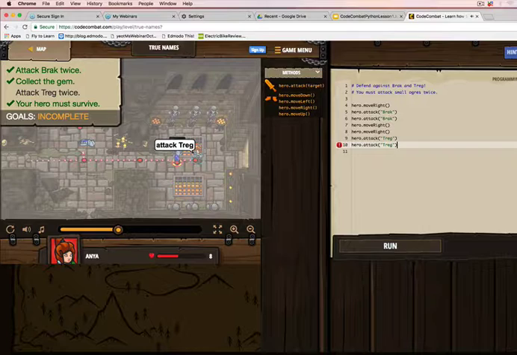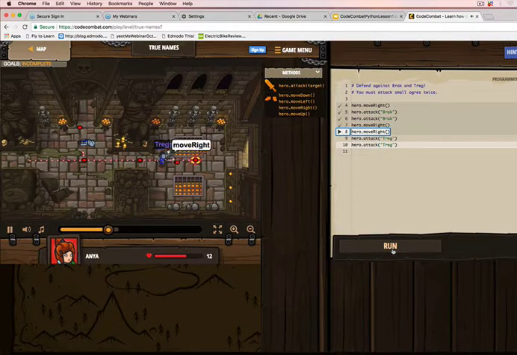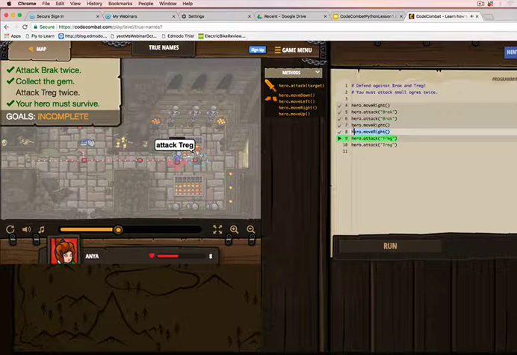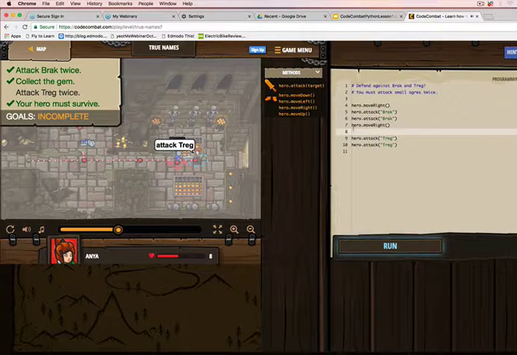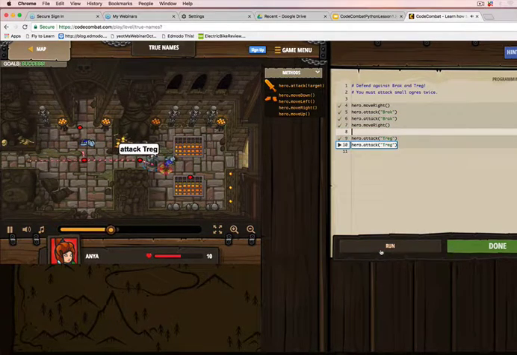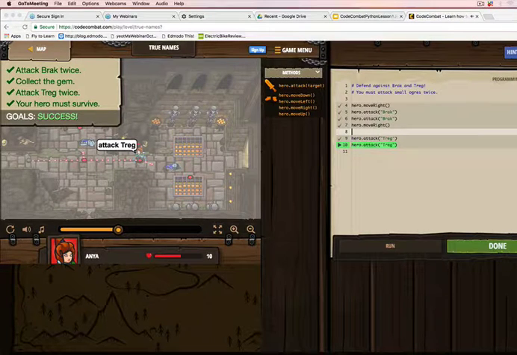Okay. Move right. Attack. Move right. Move right. Attack. Okay. Doesn't like me moving that second right, apparently. No problems. Move right. Attack. Move right. Attack. Yeah. All right. By the way, this is how much life you have left down here.